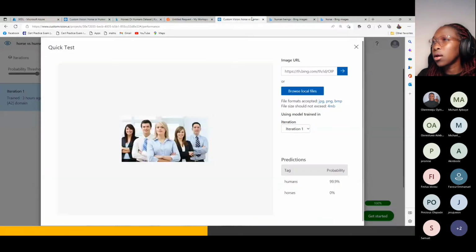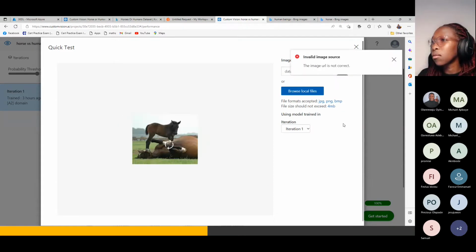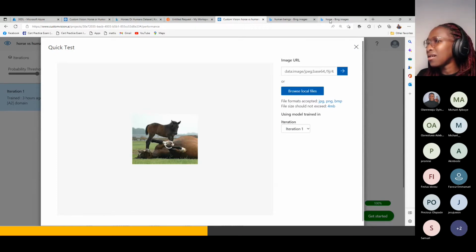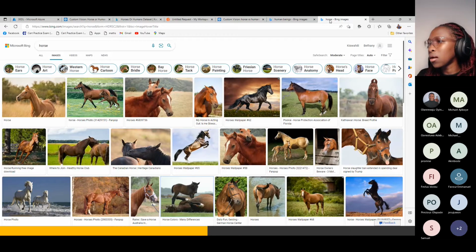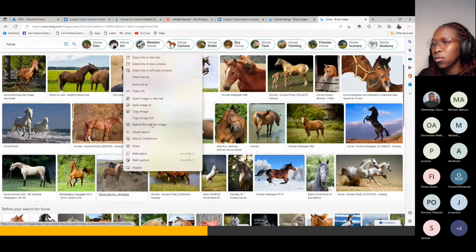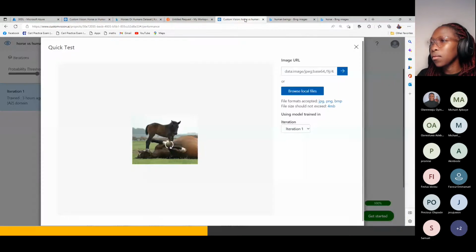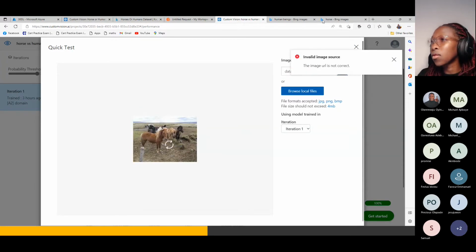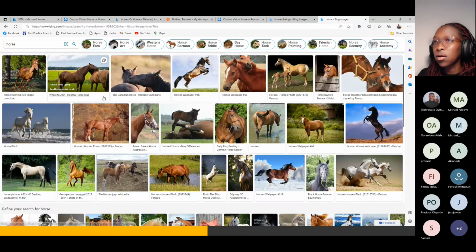Copy image link. Then I paste the link here. Invalid image source. So I'm sure it will give me the results that we want. Okay, also the URL is incorrect. Let's try this one, copy image link.